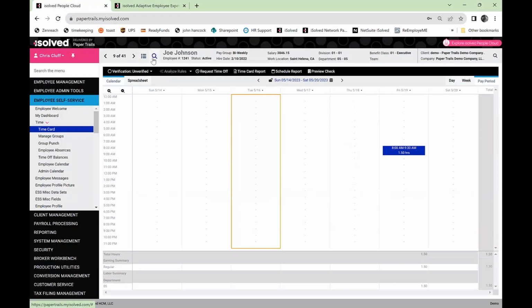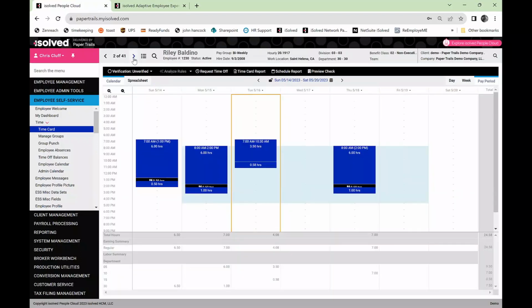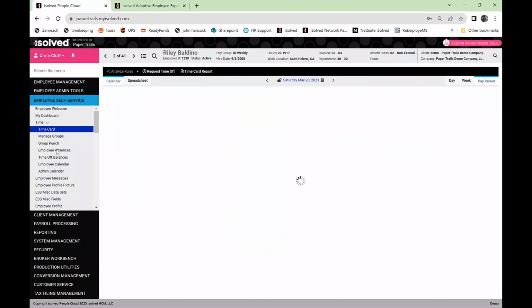Talking about navigation, you can always search for an employee in here at the top. So if you wanted to jump right to one, you could do that. If you wanted to go through your alphabetical list, you can click through those as well. Really easy to see those punches. So we talked about the group punches.